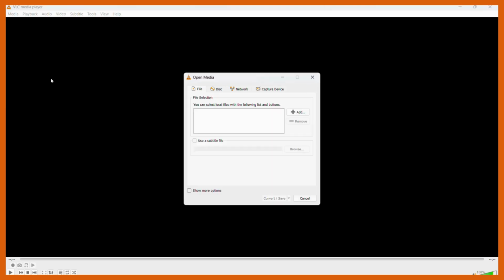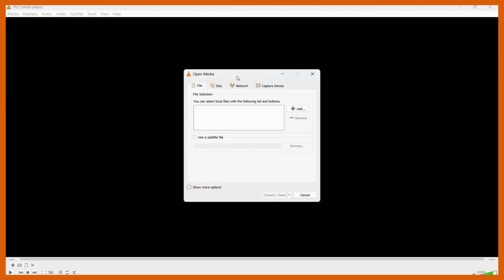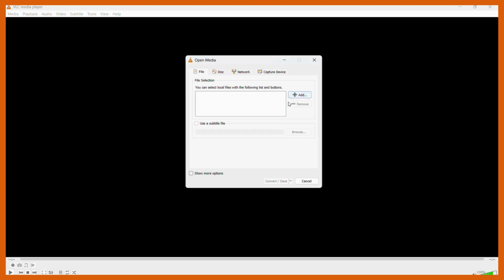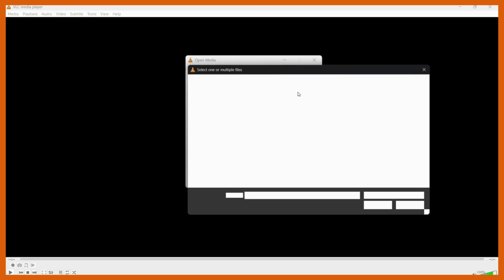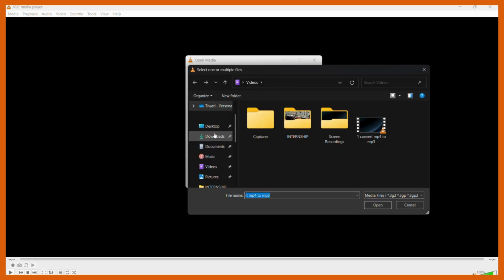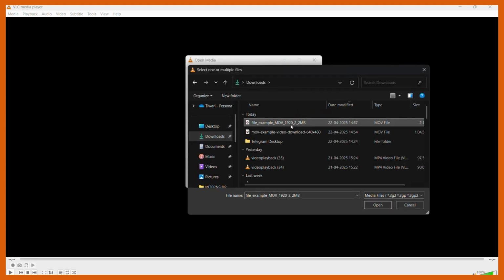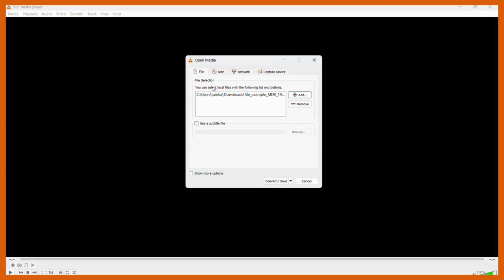So once you have clicked onto this option, you can see this particular dialog box. The next thing we need to do is add our video file into this dialog box. To do this, click onto this Add button and choose the file that you want to convert. So here you can see I have this particular file with a .mov format. So I have selected this and clicked on the open button. Once you do this, you can see that this file has been loaded into the dialog box. Then you need to click onto this convert/save button.